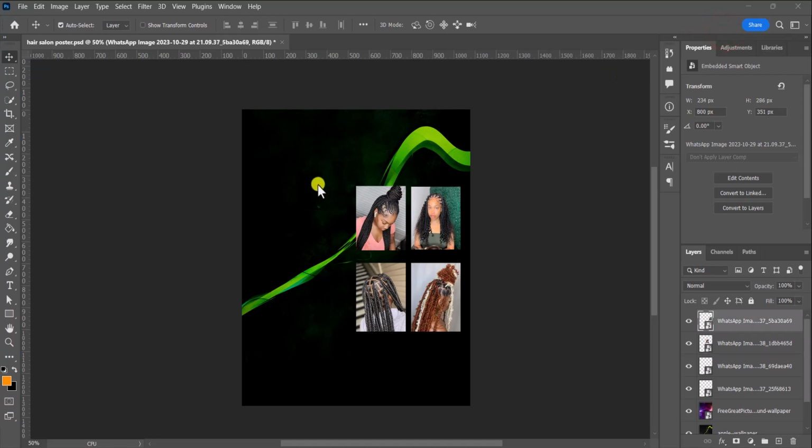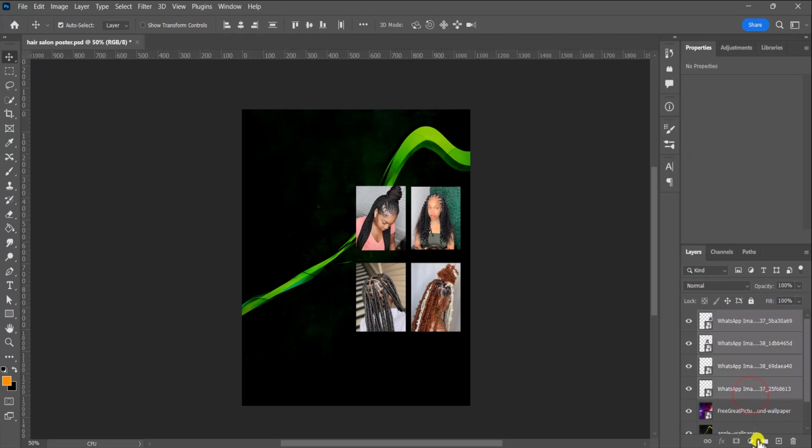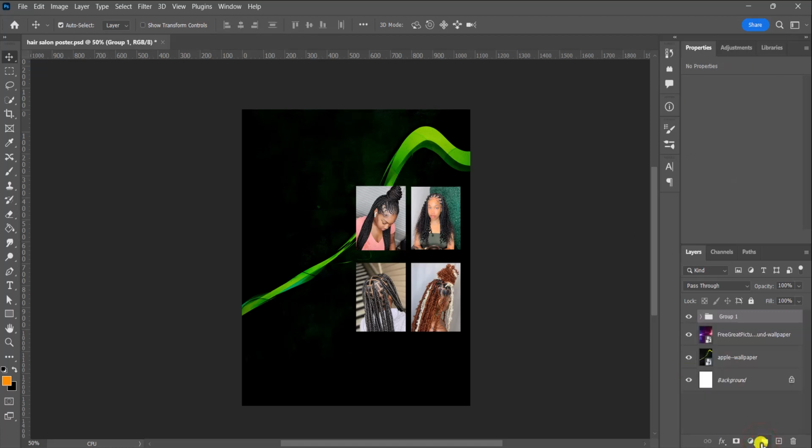So guys, there's a little something we need to do. I want to curve the bottom right corner of this image, but I cannot just do it directly on the image. So first off, let's group these images. Let's put them in one folder. I'm going to name it hairstyles.